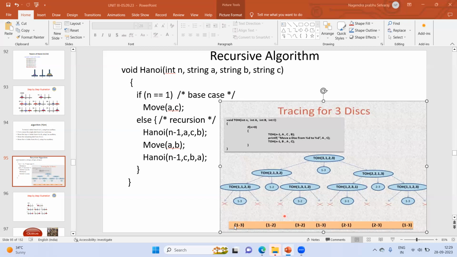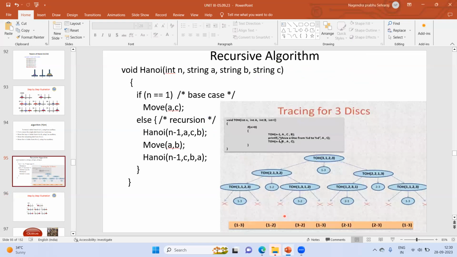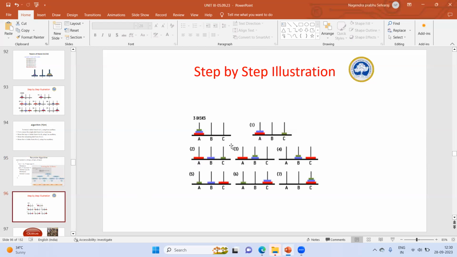The first step is moving from 1 to 3. You can see this diagram. Moving from 1 to 3, so we have moved this green disk to here. The next one is 1 to 2. Only the bottom, you just see. 1 to 2 we are moving. So now 1 to 2, this blue color disk we are moving to B.